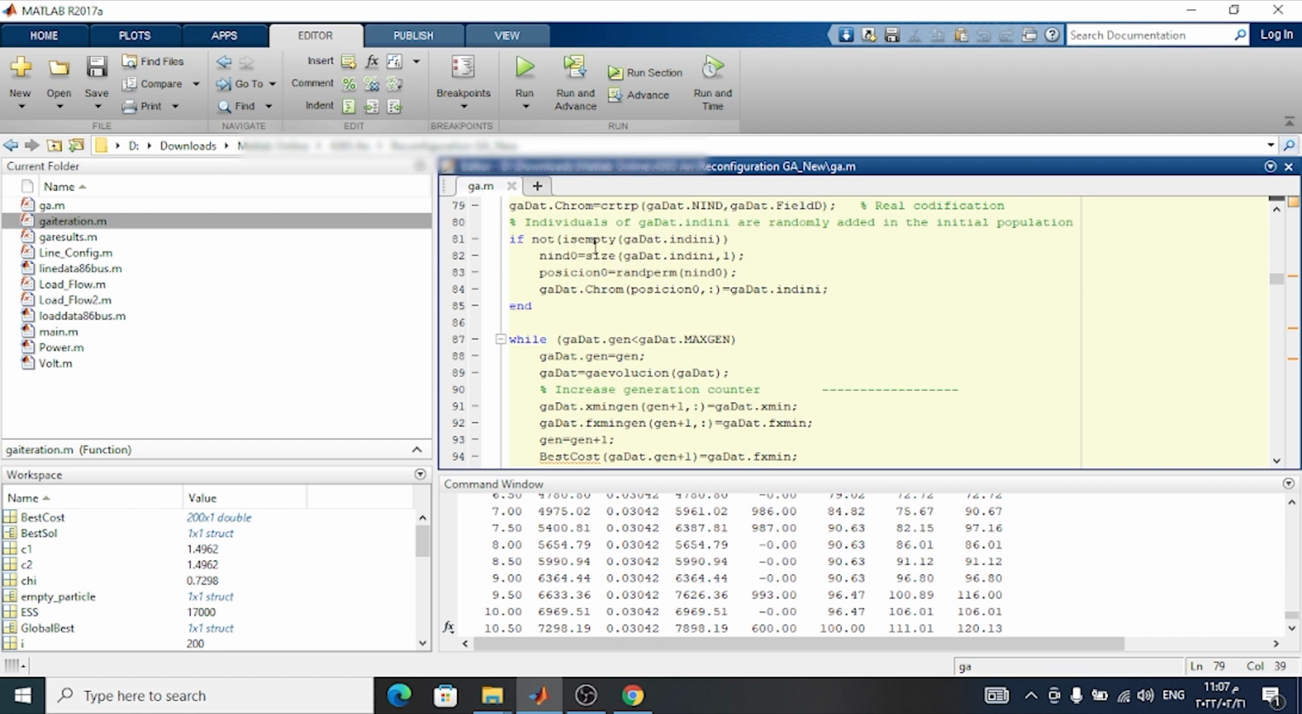tests if the genetic data in DNA is empty, so the ND0 is equal to the size of ND, and the precision random parameter depends on the NED0, and after that the chromosomes will depend on this parameter NDINE.